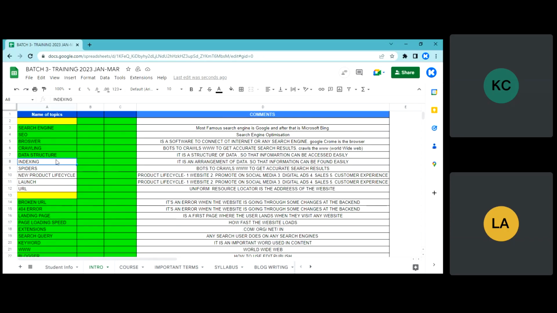What is indexing? Basically, indexing means crawlers will go across the World Wide Web. There are so many websites, so many blogs, right? Crawlers have to go and fetch all the information and store it in a proper structure of data. And then they create an index of each web page, or each piece of content.